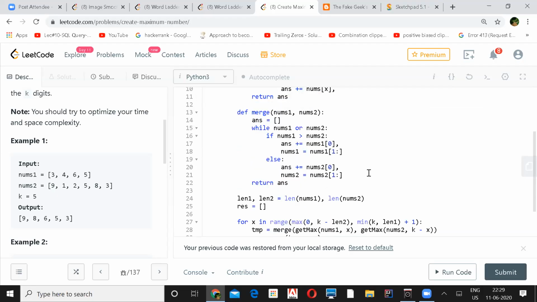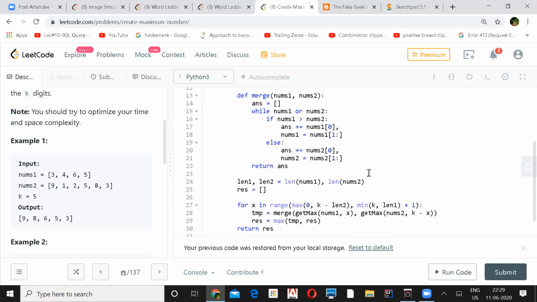It's order of n only, right? It is, yeah, order of n. I'm not much clear why they are using this. From the example I tried to guess something, but still, what is it? This max of 0, k... why am I doing this?